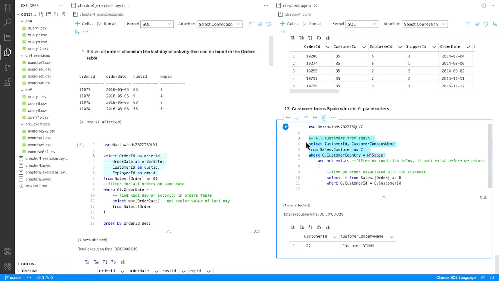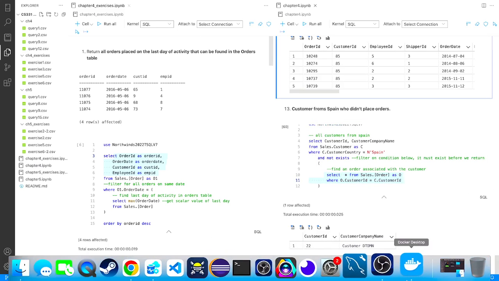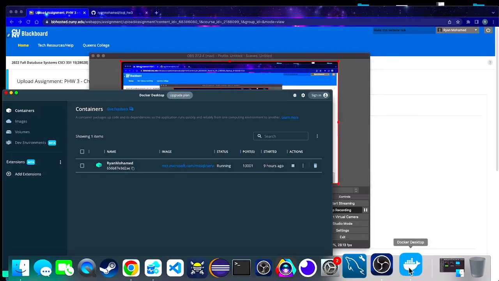So first, this outer query, well, not really, this inner query gets orders placed by customers, and then this outer query gets customers from Spain, and it just checks, okay, does a record of this customer ever being in orders exist? And if it doesn't, I'll return you. And only this customer from Spain did not order. But how am I doing on timing? Okay, not bad.